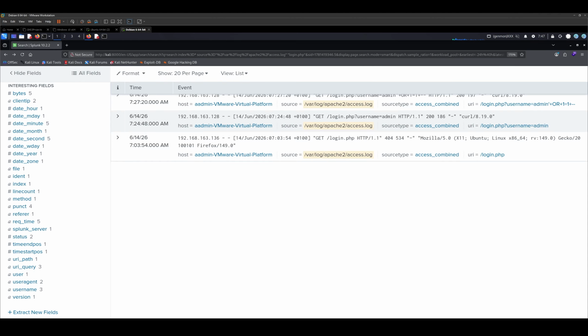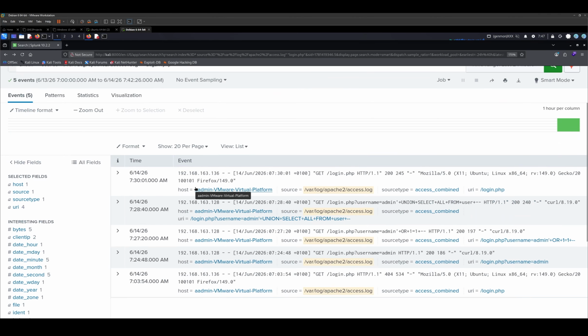To fix this, we're going to use the regex command, which is standard regular expression. Regex tells Splunk exactly how to read a string of text. I'll add the pipe and type.